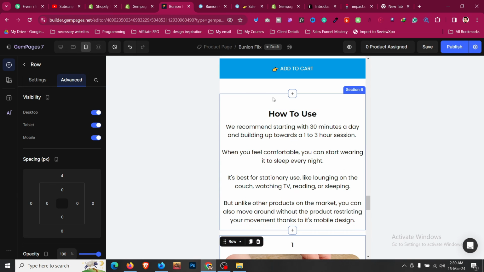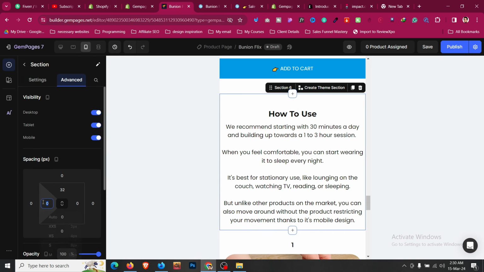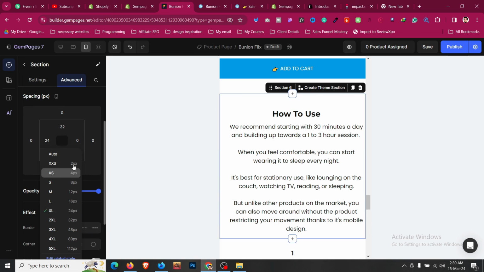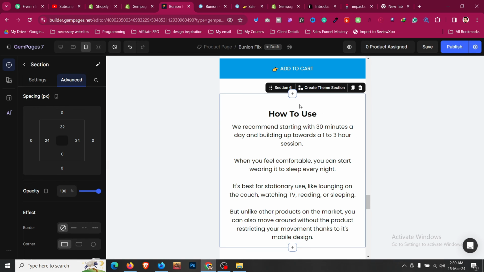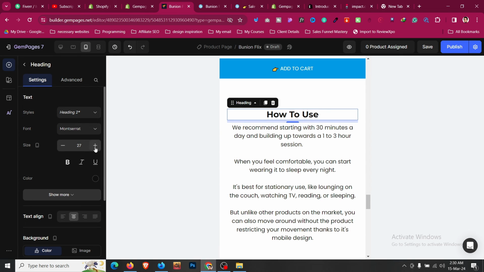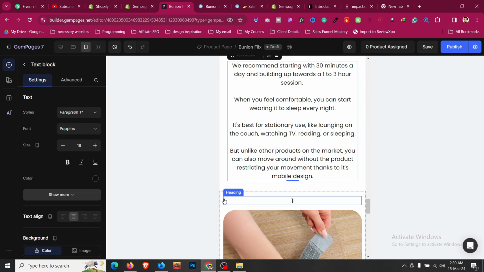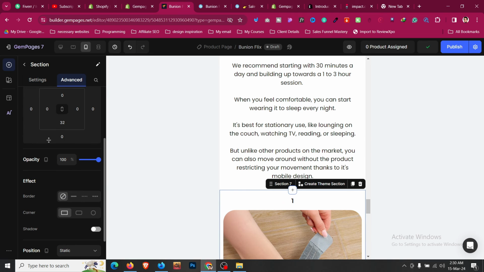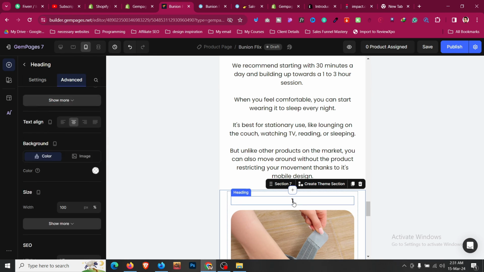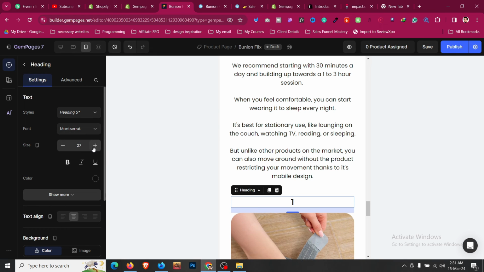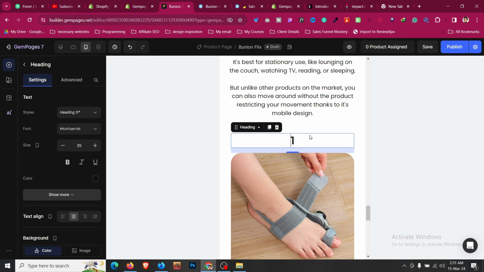For mobile, we need to go to the section, give 24 left, 24 right, and for the headline let's make it 30. For the paragraph it is good. Same goes with this section. Click on the section and give it 24 left, 24 right, and for this number let's also increase the size to at least 35 for mobile as well.